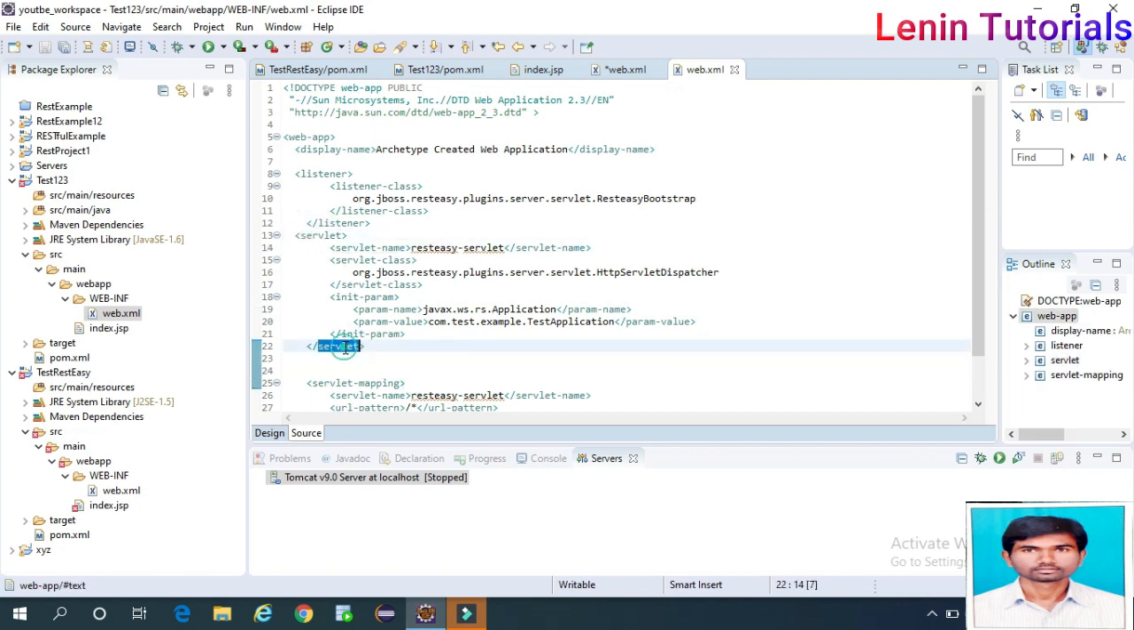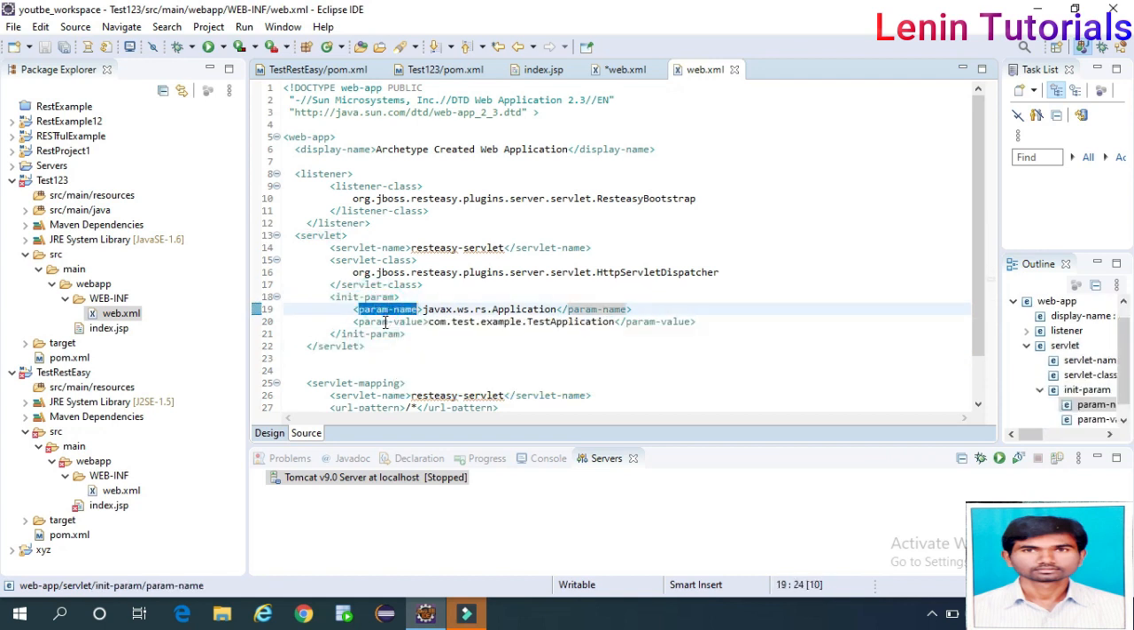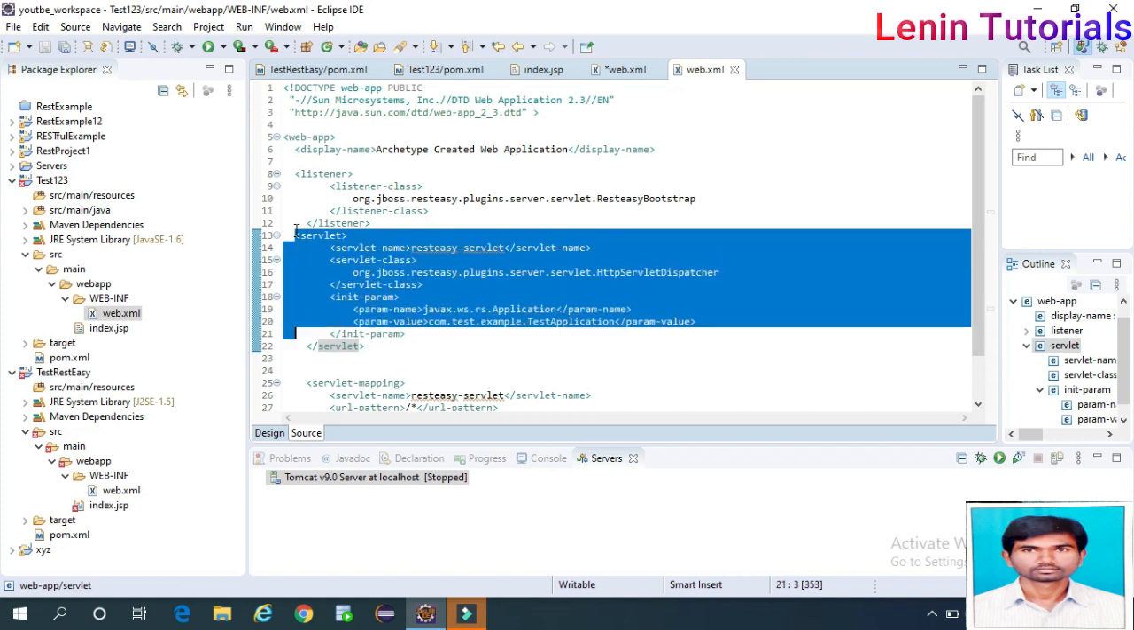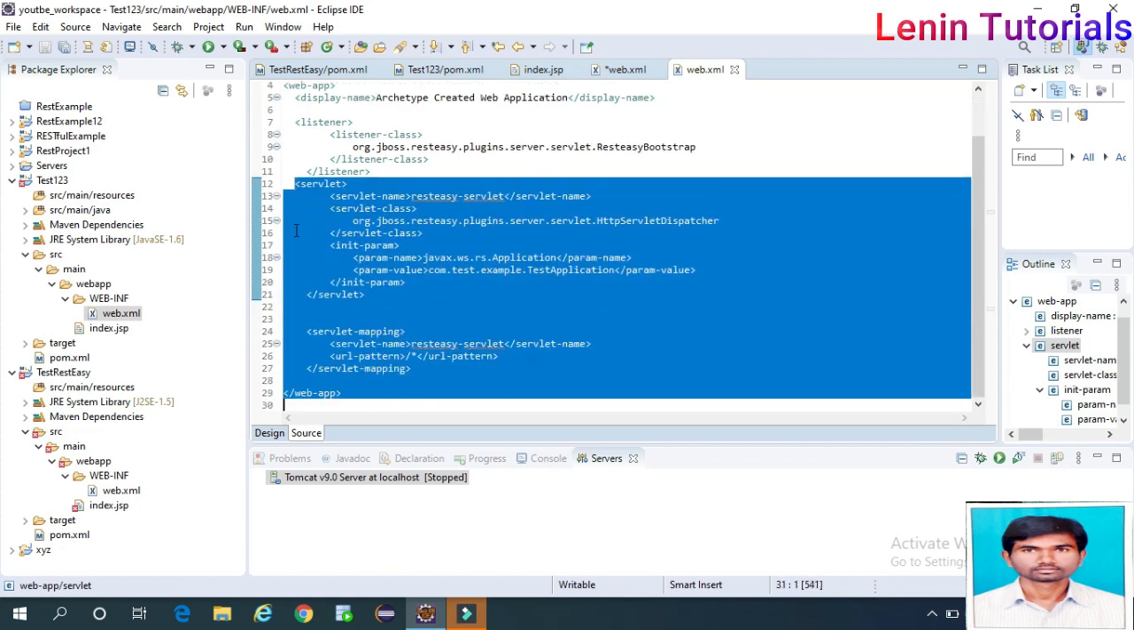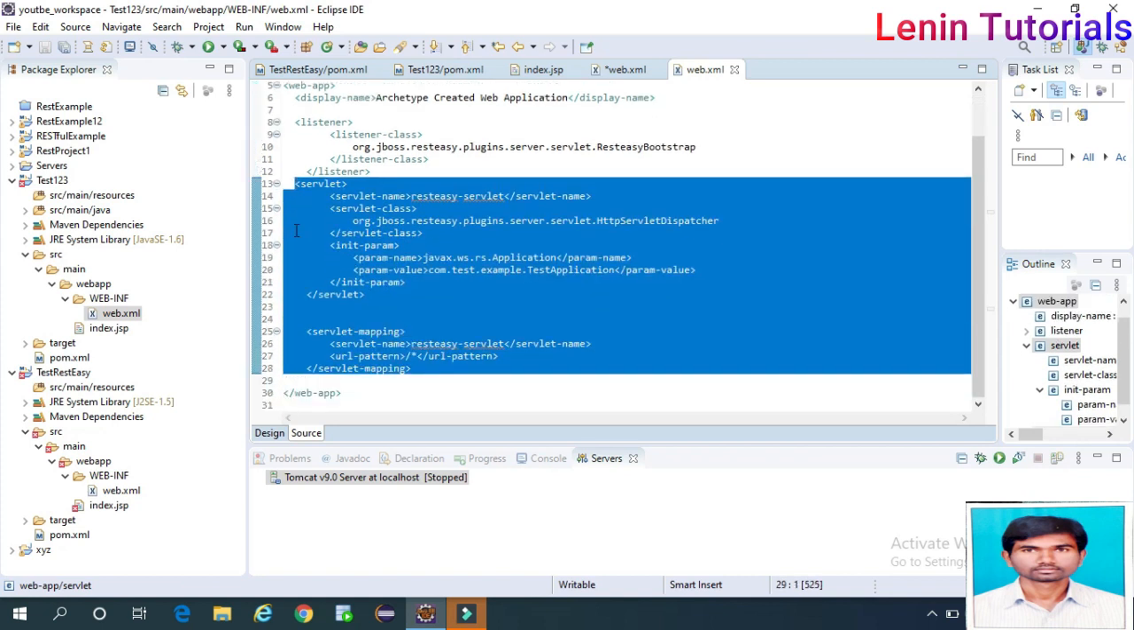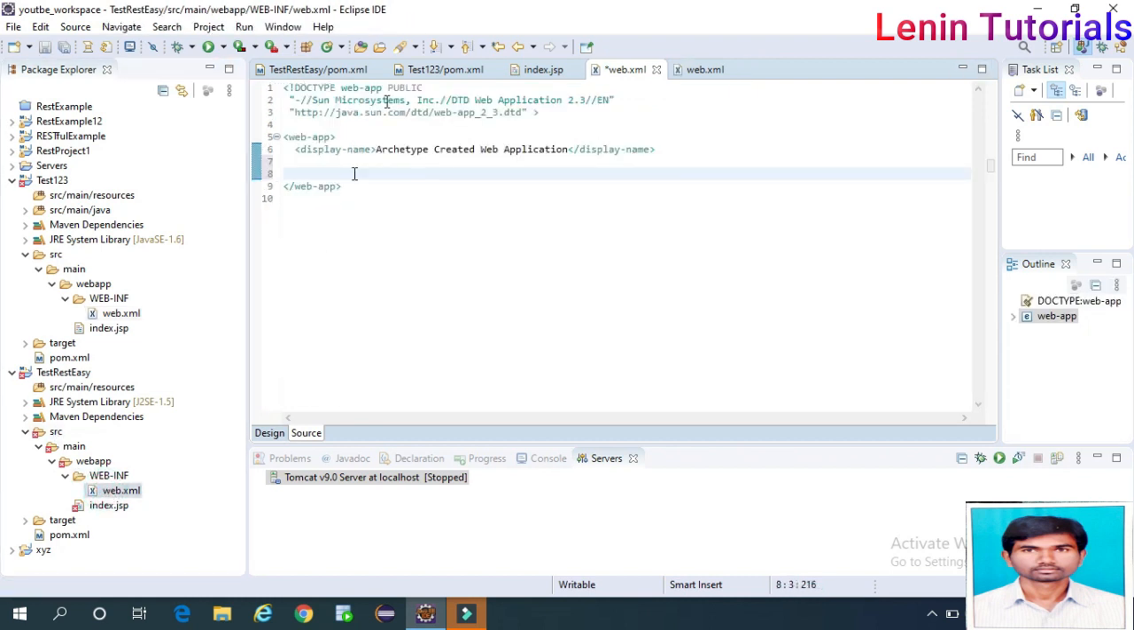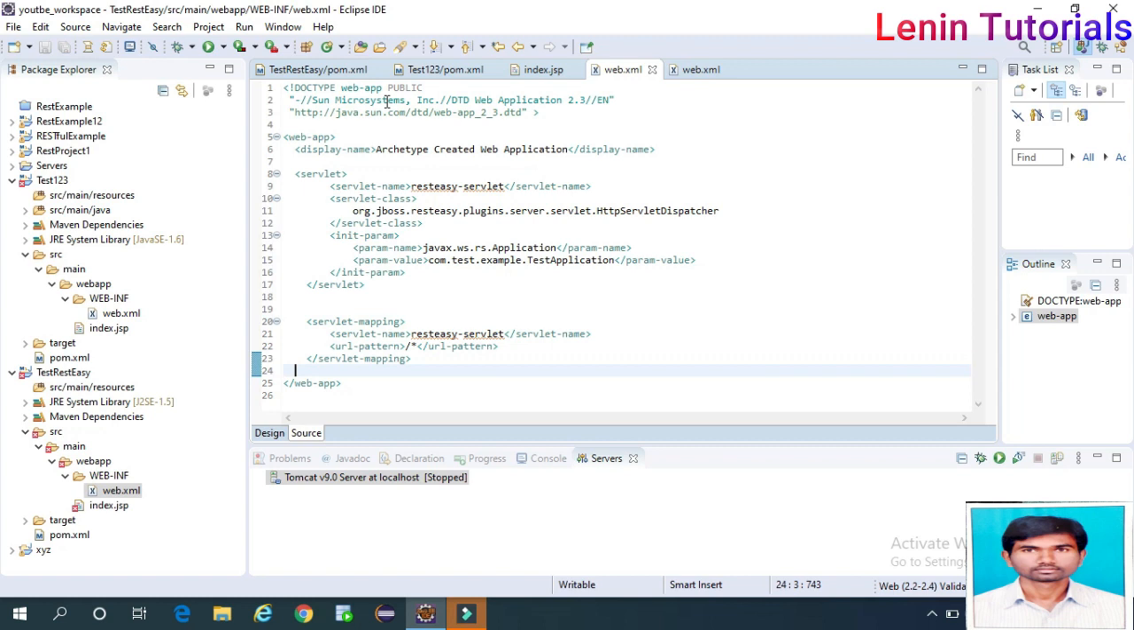In servlet actually we need to add init param. Init param we need to add param name, param value. This param, what is this, test application? I will explain later. First I need to copy this and all. Servlet, this is servlet mapping. Copy, paste here, Control V, Control S. Okay.